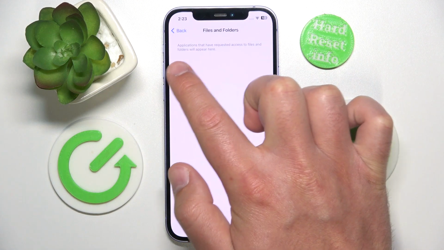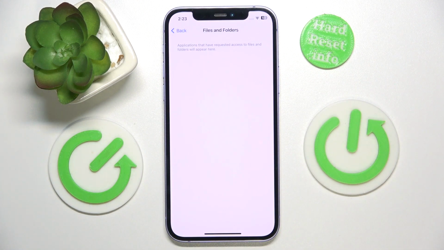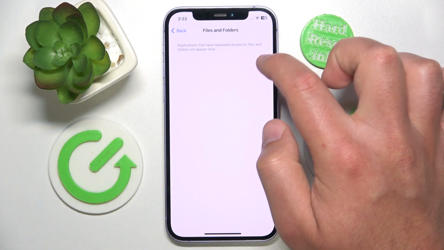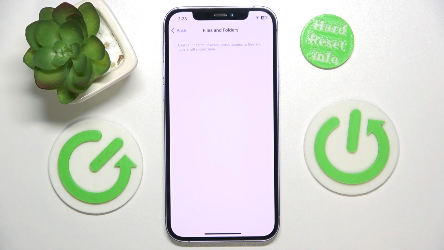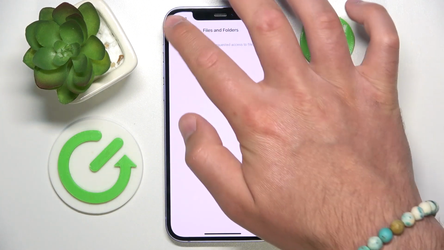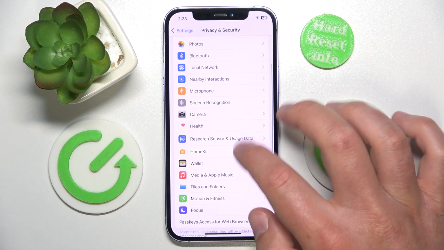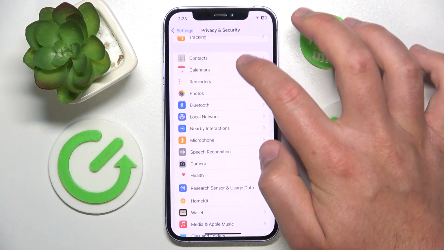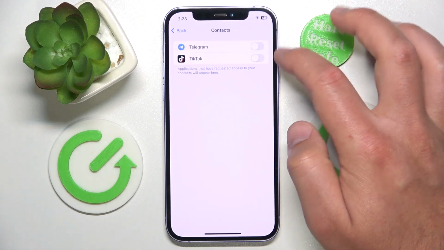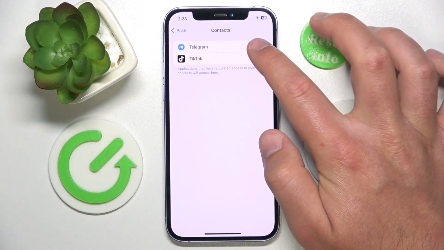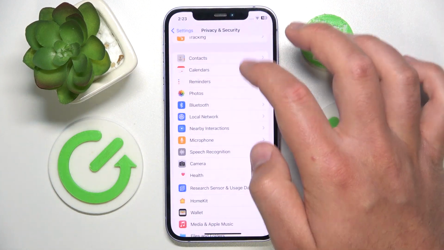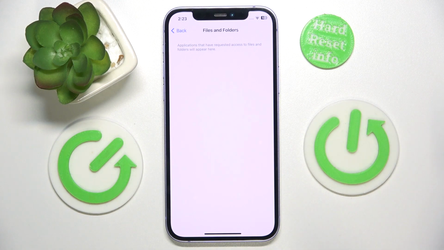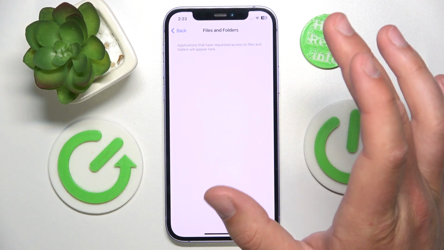And here are going to be the applications that have requested access to files and folders, and you are going to have a little switch next to them if you want to give them access to the files and folders or not. Let me show you. Maybe it is going to work, maybe not, in Photos, maybe Contacts. As you can see right here, you are going to get this little switch also in Files and Folders if you have an application that has ever requested access to files and folders.